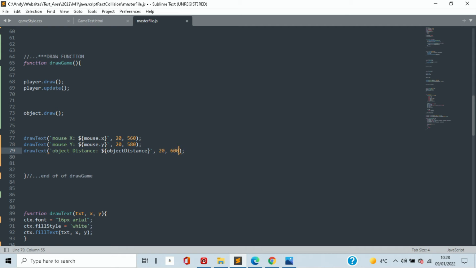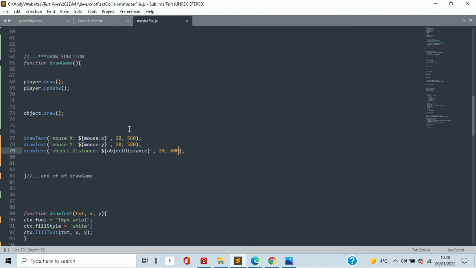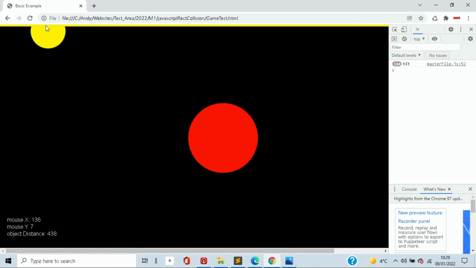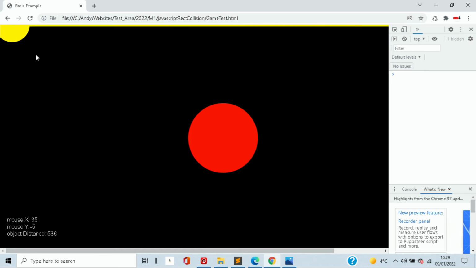See if that's updated. Look, there you go. Hit. Look at that, it's working. Okay, so that is actually working. So I could actually put in there alert test. Hopefully it's going to come up, and there you go. It's working.